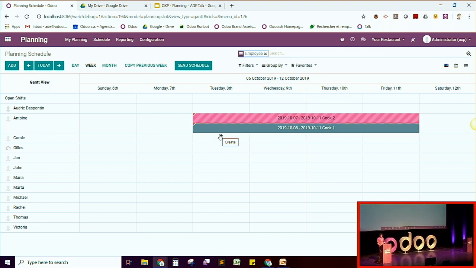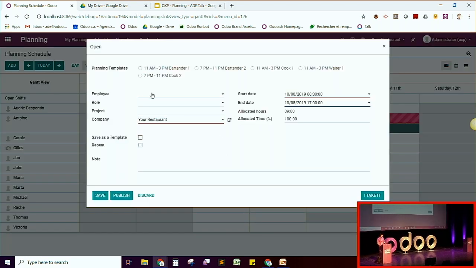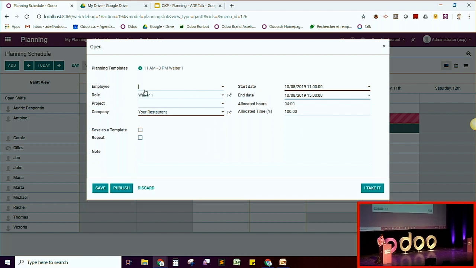I need 1 waiter for the shift in the morning. Okay, here once again I have my template. What do I need? Okay, I said waiter, so waiter 1, I just click on it. Directly I have it here, I assume it's Carol. And I can save it.